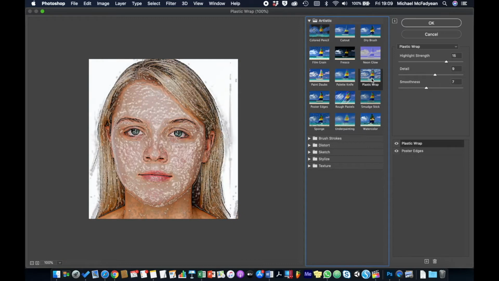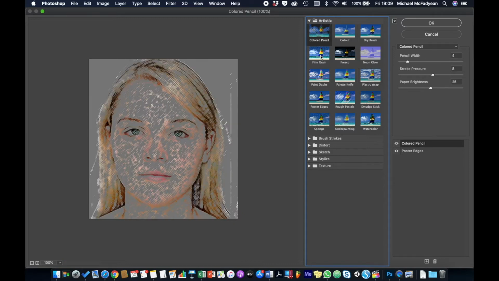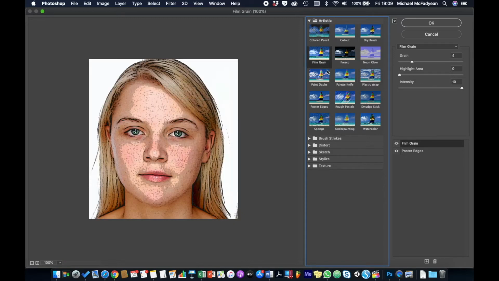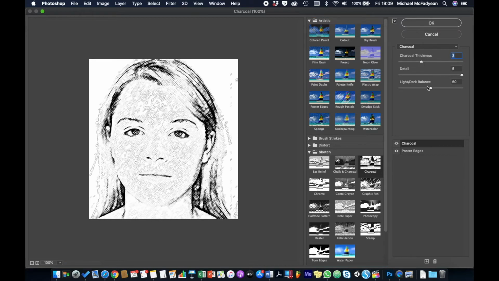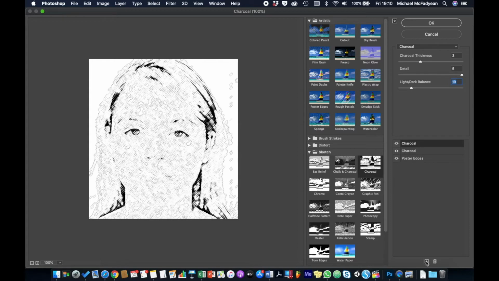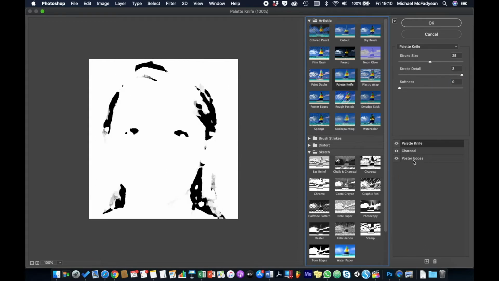So for example, if I choose, let's try sketchy. Every single one of them that you choose has its own settings here. So you can choose charcoal thickness, dark and light balance, and so on. And then you can add another filter, which I can then change to something else. So now I've got poster edge.